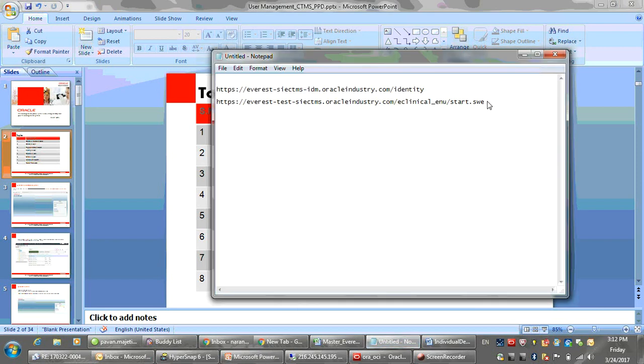So basically there'll be two URLs. One would be the Siebel CTMS URL, right? And the second would be the identity URL. So this identity URL is used to manage the users by CDA. CDA is what? A customer delegated admin. Alright, so first we are going to hit this URL.